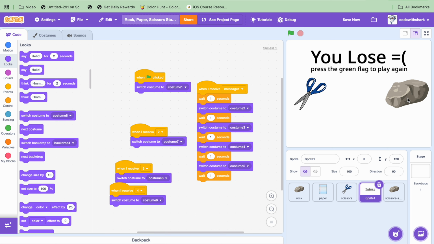But anyway, this is how you guys make a rock, paper, scissors game. And I might make up a series where you can do 2-player instead of going against an AI, and maybe a 3-player.